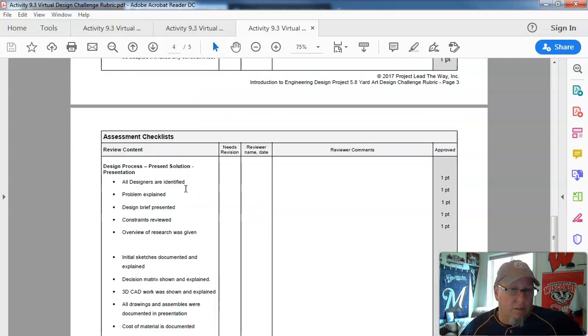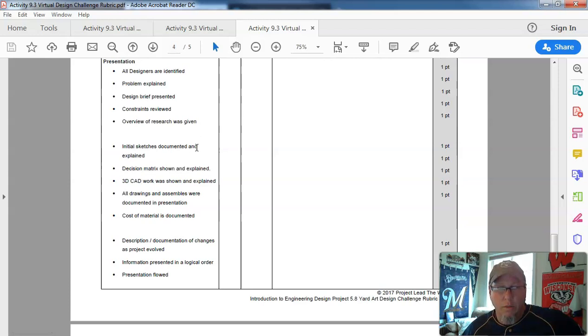Eventually, you're going to present the solution, and this is the final presentation. So you're going to make this Google slide presentation where you're going to have a title page, the problems explained, the design brief is in there, the constraints are reviewed. If you put the design brief in there, you're going to have that. The initial sketches are going to be in there. The decision matrix was shown and explained for how you made a decision on what you're going to go with. The CAD work, all the parts pages are going to be snipped and put into this Google presentation.